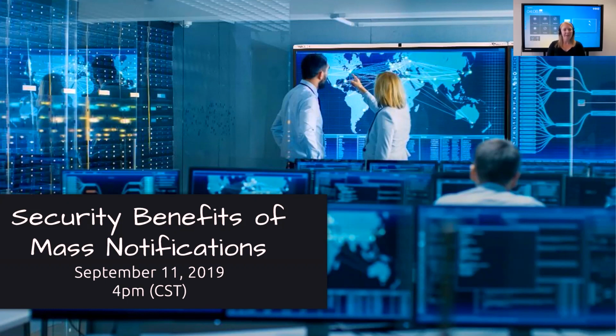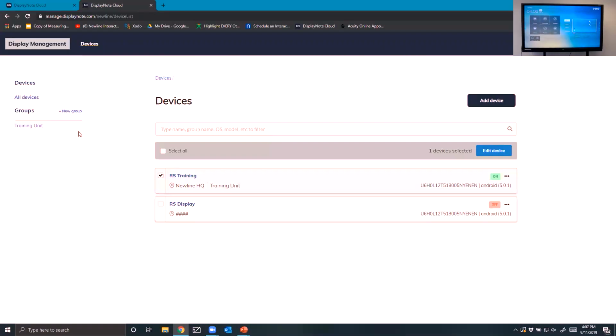So with that, I'm going to go ahead and have a seat at my desk here, and I'm going to share my screen with you and talk about Newline Display Management. All right. So here you can see this is the web portal for Newline Display Management, as well as my panel that I have in the background here.